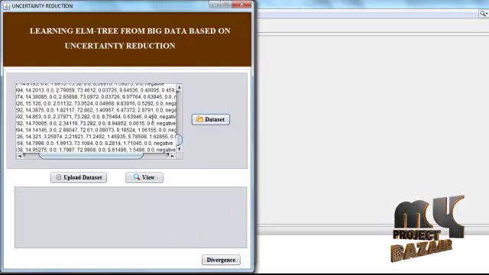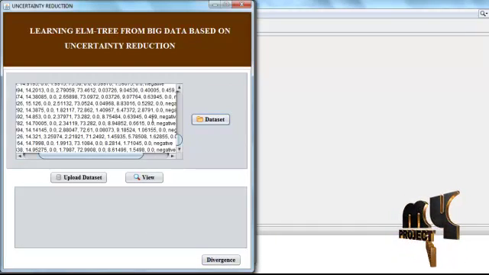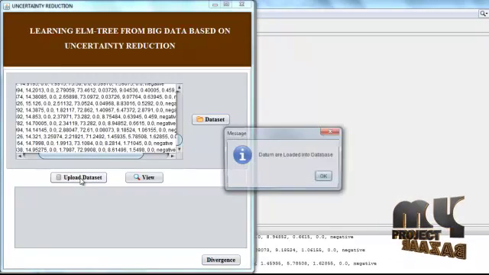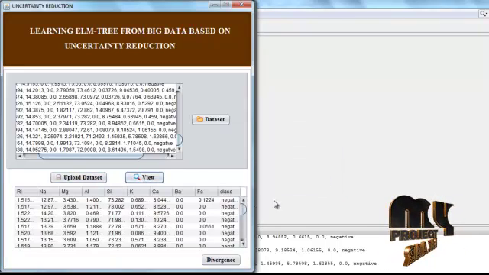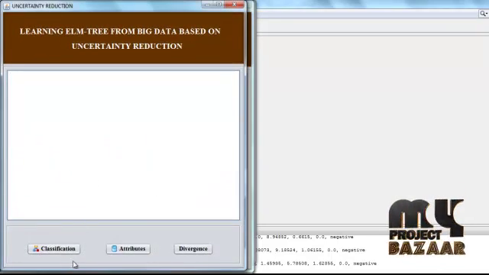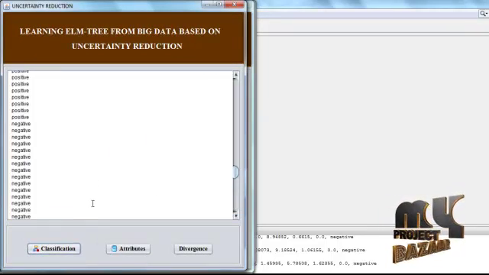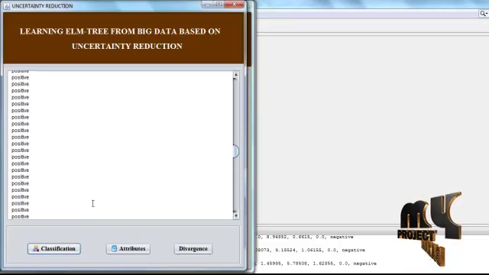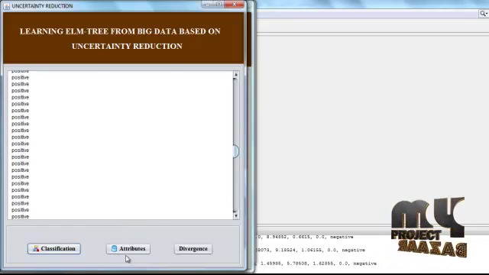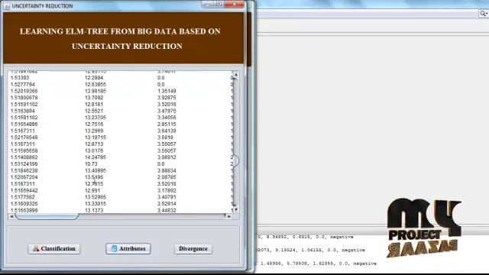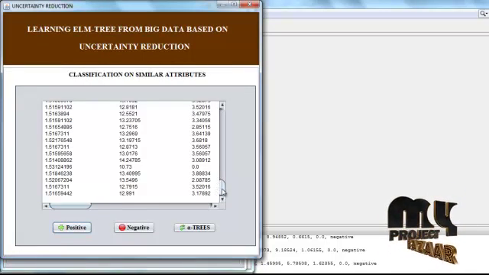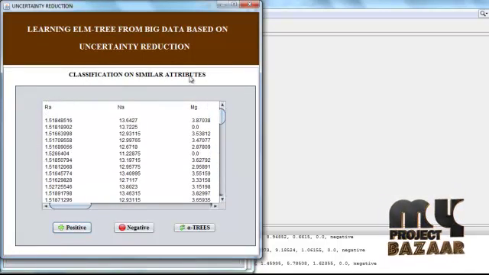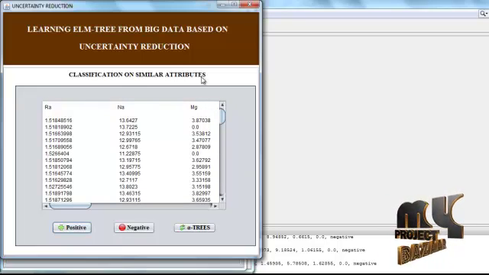Click data set. This is the preprocessed data set, and the preprocessed data sets are loaded into the database, and items are loaded into the database successfully. Then view the database, whatever is stored in it. Click divergence. In this, classifications are performed on the basis of the attribute consideration as we discussed before. Then click attributes. The corresponding attributes are displayed here. Then click divergence for another attribute. Classifications are performed on the similar attributes.